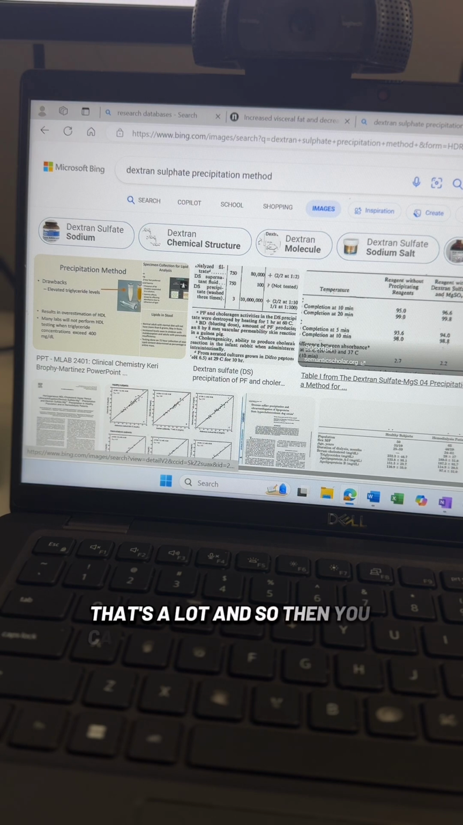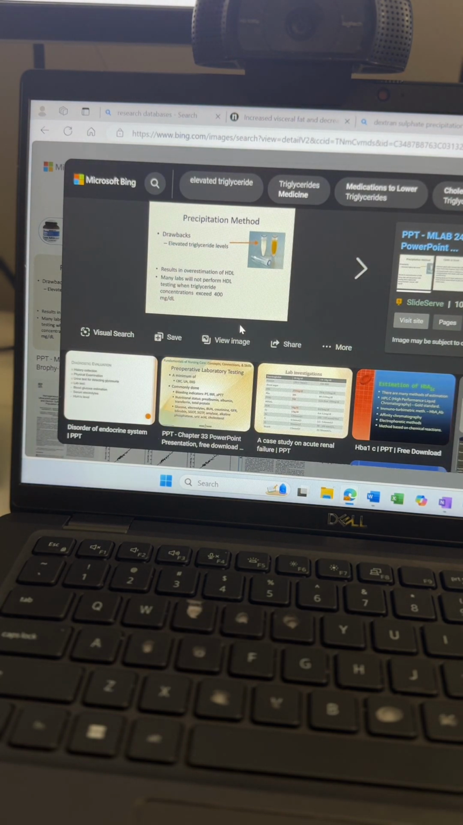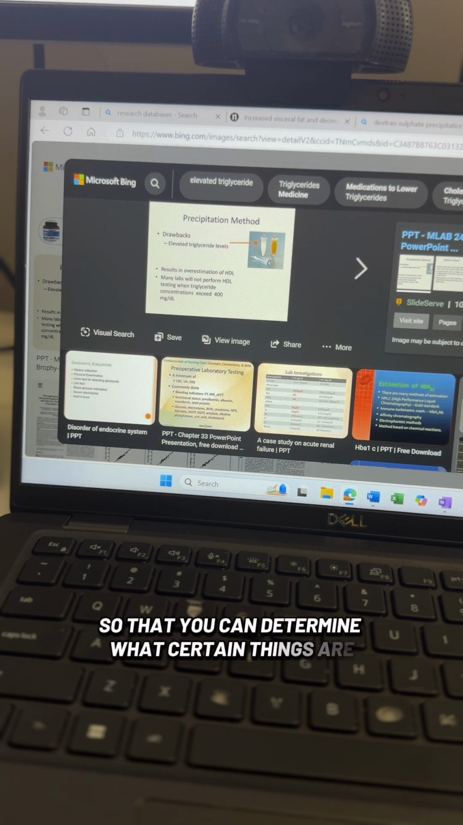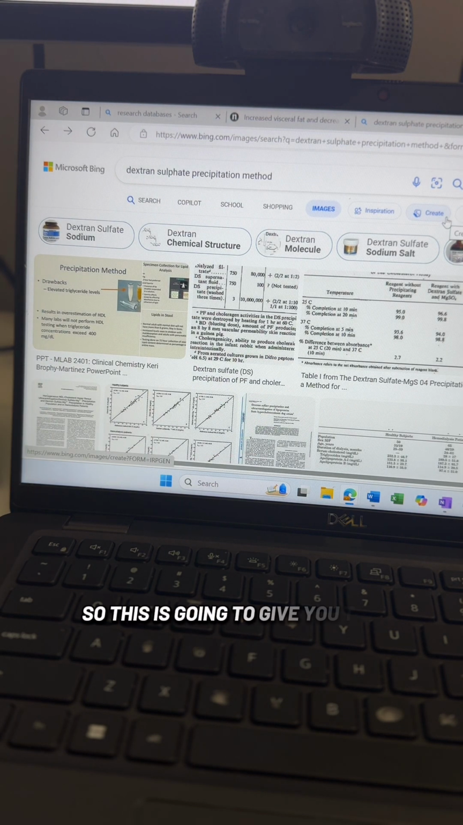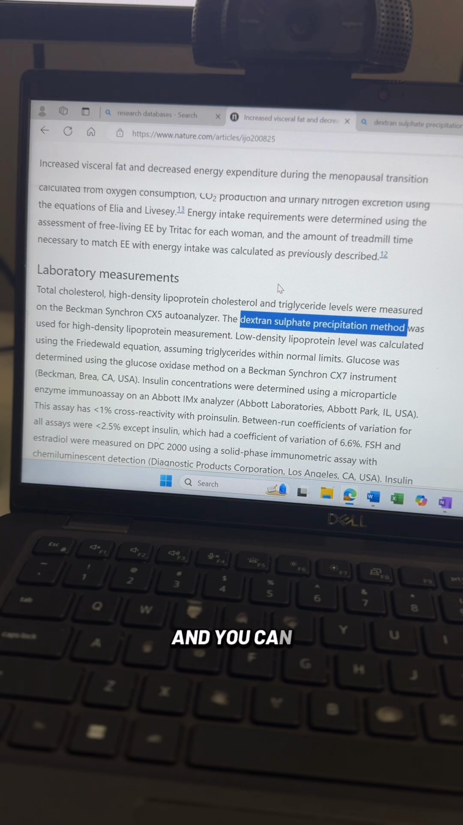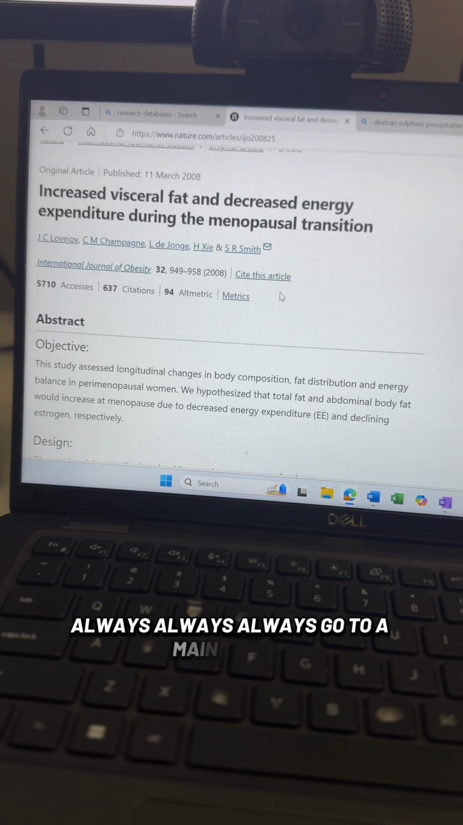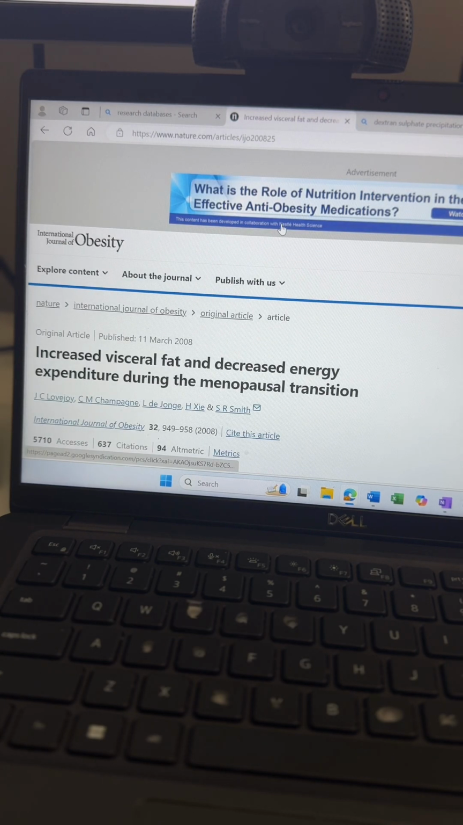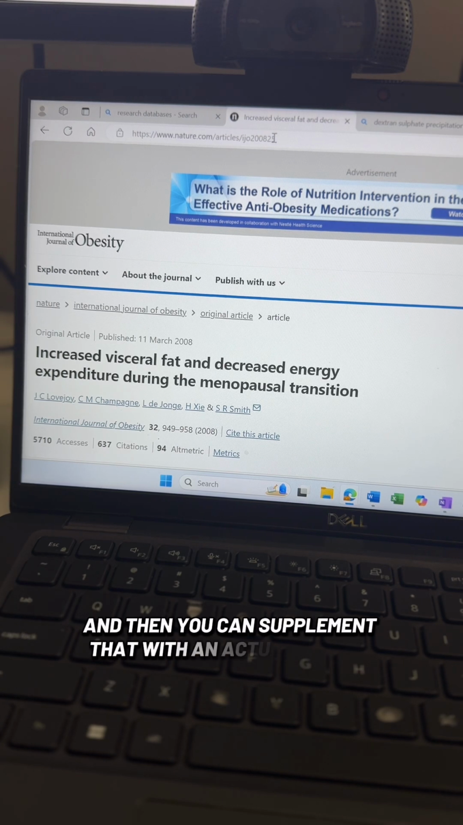And so then you can take some time to take a look at this and actually go through it so that you can determine what certain things are and you can take notes for yourself. So this is going to give you the tools and resources to start that process. And you can always go to a mainstream, let's say resource or website to get the basics of what you need. And then you can supplement that with an actual article.